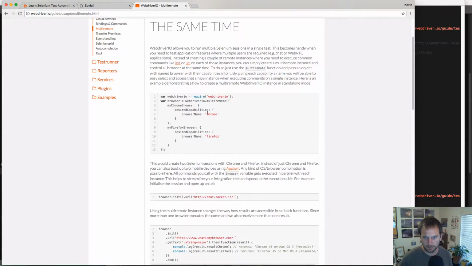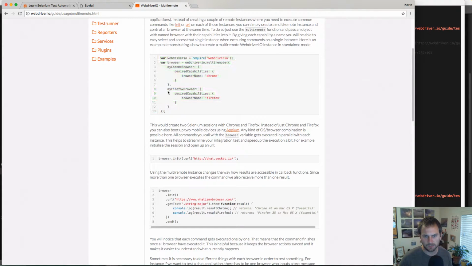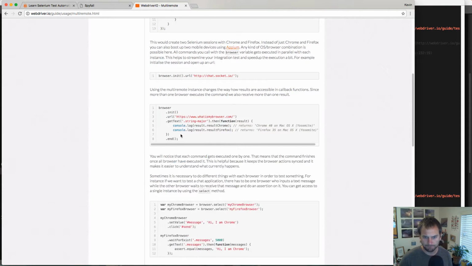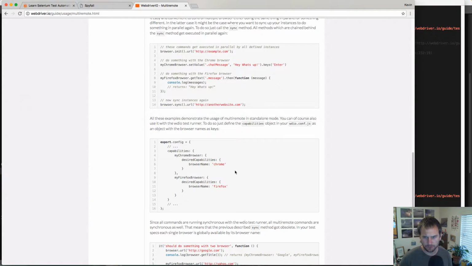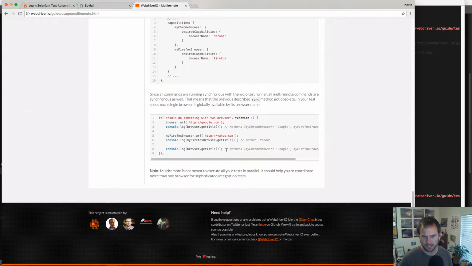Let me see about that. If I used a different browser, that would work fine. But what I'd really like is to use Chrome in both, just because I have issues with my Firefox browser. But the question is, can I... Multi-remote is not meant to execute all your tests in parallel. It should coordinate more than one browser.